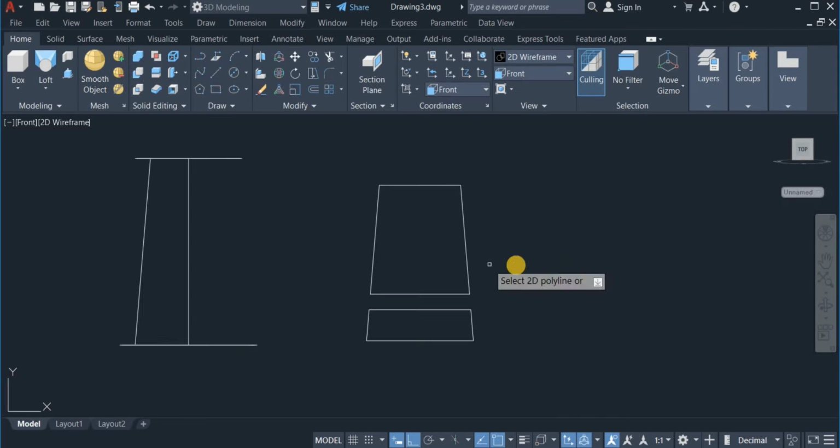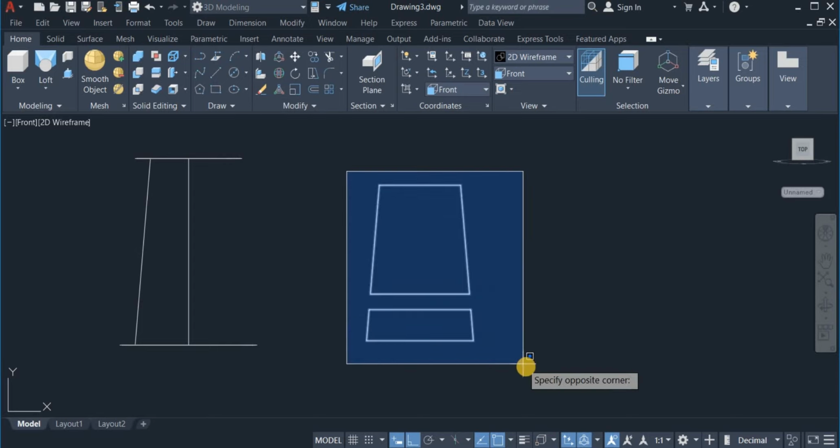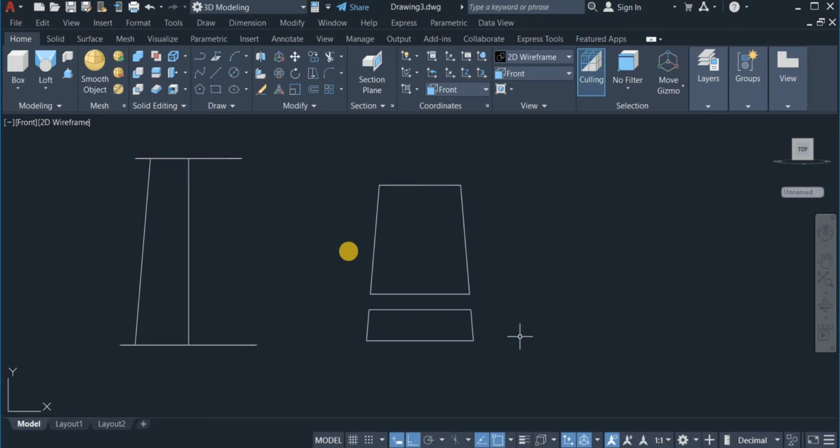Exit this command. Okay, so I'll now use the join command to join them all. So click on the modify panel and click on join, and join all this up. Now apply fillet on all the four corners of this. So click on fillet, right click and choose radius. Choose a radius of 50 and enter.